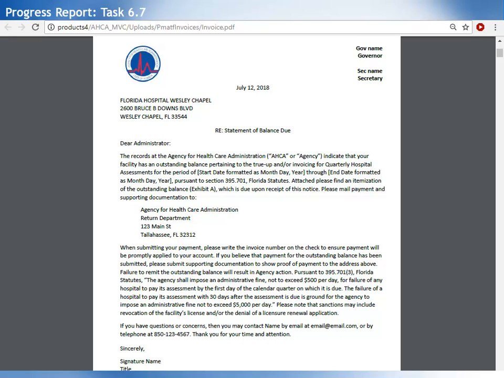The system will generate the balance due letters with the date selected in the top of the letter. These will also pull addresses and contact information from the document defaults covered in a previous demonstration video.